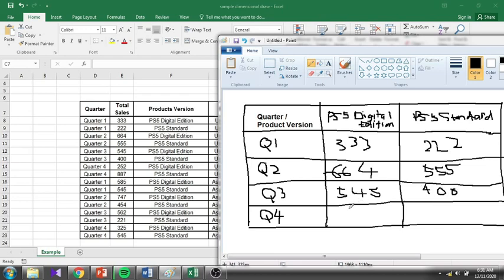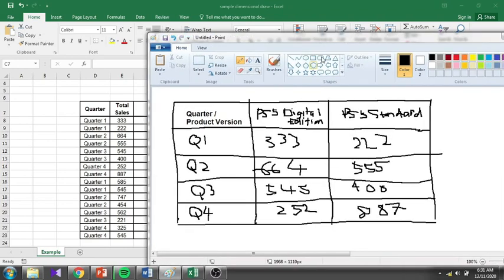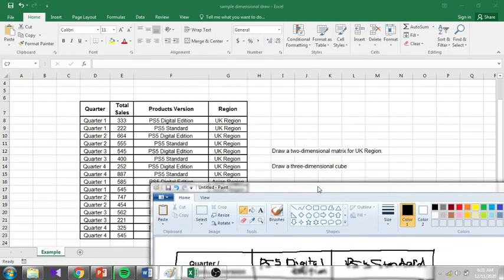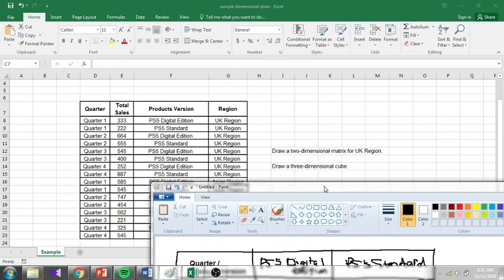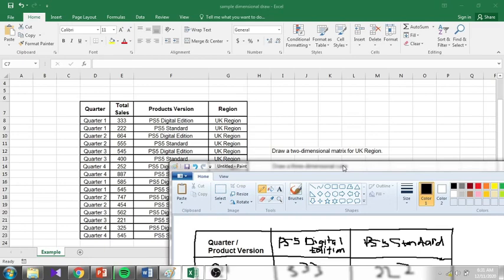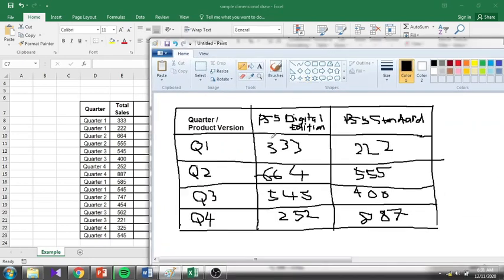Jangan tersilap salin, meaning that look carefully. This one is PS5 digital edition, quarter 4 is 252, and for the PS5 standard UK region, quarter 4 is 887. So surprisingly memang paling senang lah for this two-dimensional matrix. Okay, settle. That's how you tackle the first question on draw two-dimensional matrix for whatever things that they want to have in your two-dimensional matrix here. Okay, done.